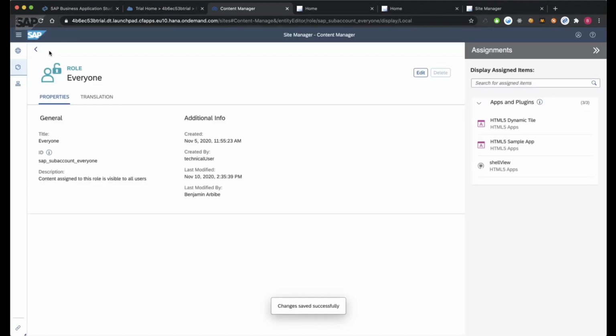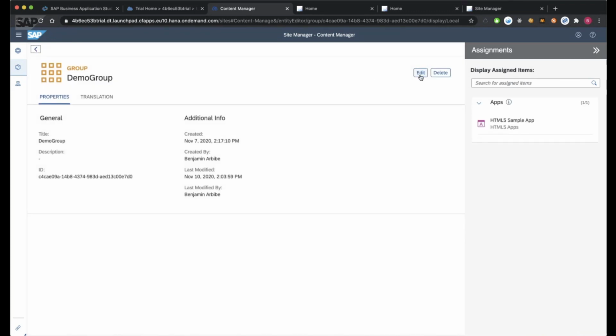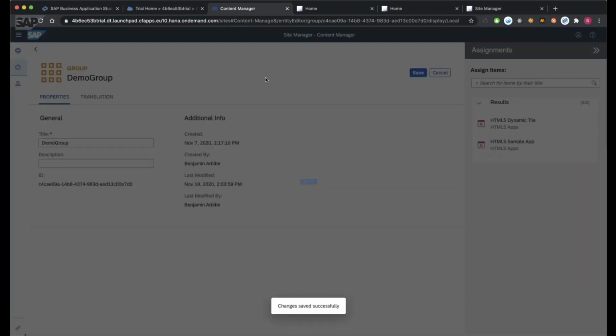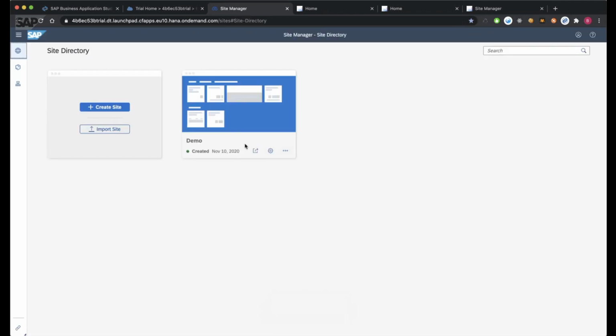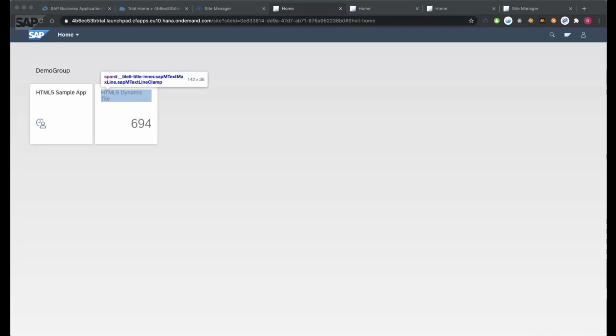This is great. And update, of course, the demo group to contain the HTML5 dynamic tile. So if everything is configured correctly, I'm going to the runtime and I'm going to see something really nice. I'm going to see exactly what I wanted to show on the other screen, of course, which is this little number. What is this little number? This is the dynamic tile.